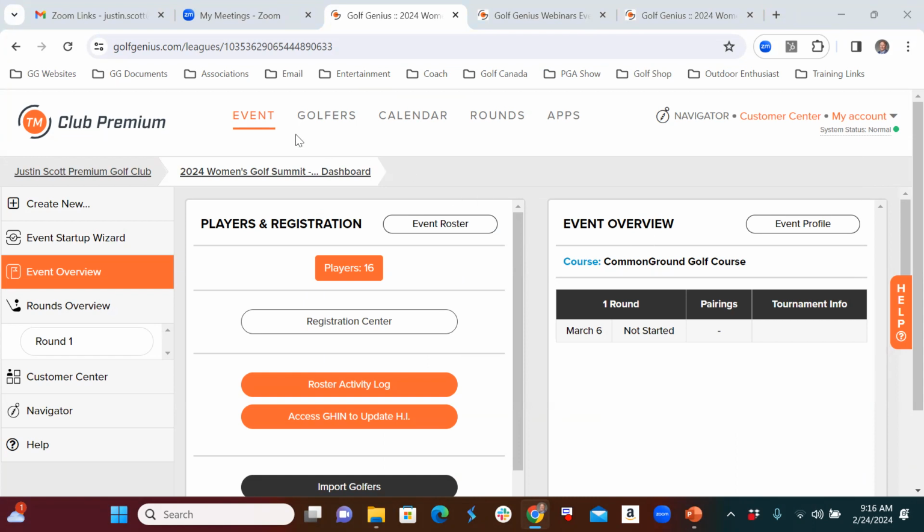So up here at the top, notice the customer center was very different, but we have our tabs up here at the top. I like to, again, work from left to right. Event, golfer, calendar, rounds, apps tab. If you do get on a call with me, I might be like, hey, let's go to the events tab. Well, some call it a menu. I call it a tab. We also have a dashboard view down here.